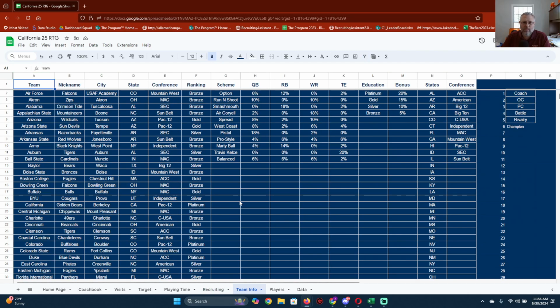Team info is just information on some different things, so it's mostly there for information for your bonuses. What do you get for your education, scheme, and it just pulls over some different things from the other sheets, like the numbers here, the visits, things like that. But it's not pulling anything else. So if this is incorrect, that's not a big deal because it's correct on the main sheet.